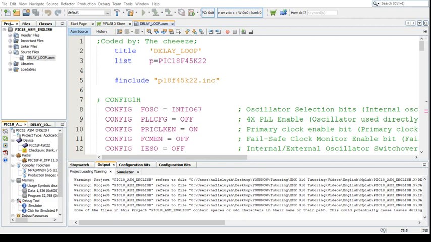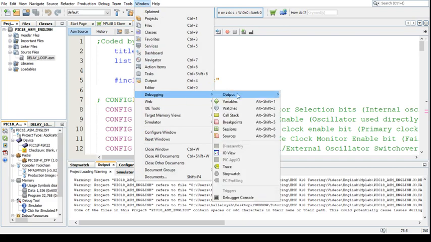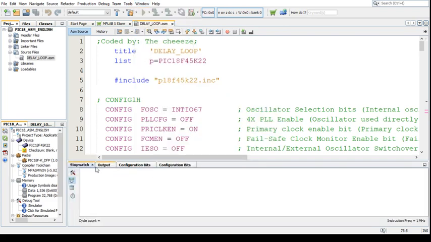In this particular tutorial, I won't be showing the results in Proteus because MPLAB actually has a better way of showing your delay using the stopwatch function. So I'm just going to show you how to open up the stopwatch and configure it. You go to Window, Debugging, and Stopwatch, and there's your stopwatch over there.